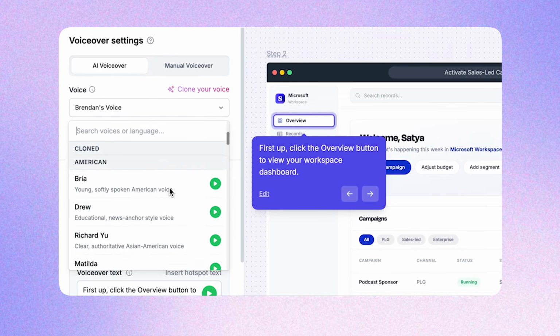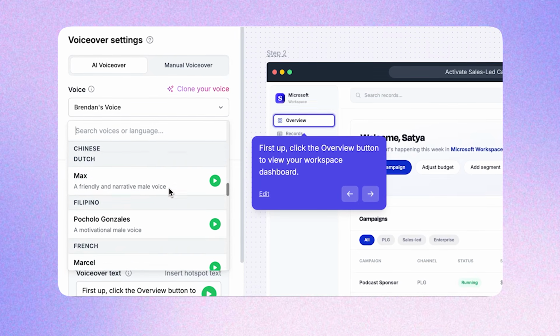There's built-in AI voiceovers that sound natural, realistic, and you just have to pick a voice and generate the voiceover. And funny enough, if you want it to sound exactly like you or a colleague with a really nice voice, we have a voice cloning feature.